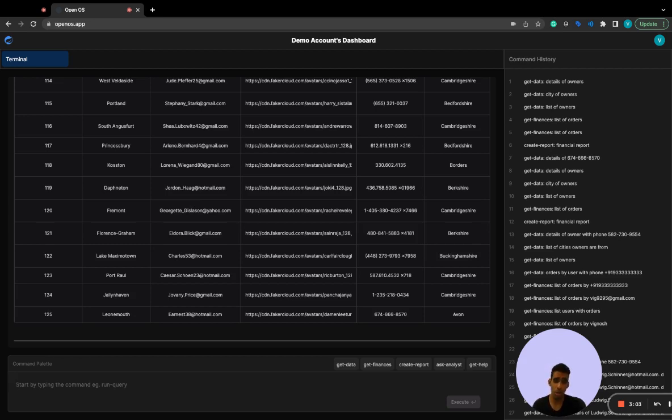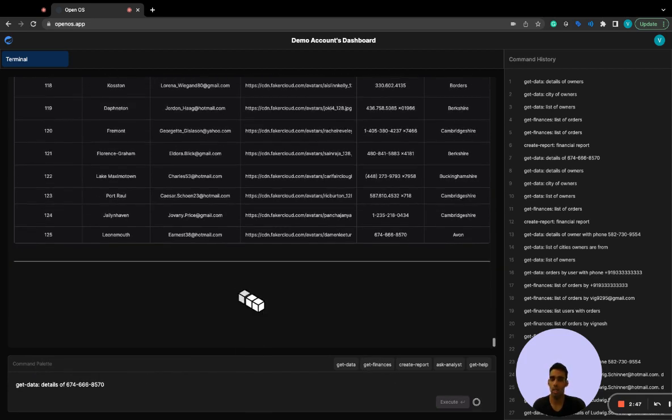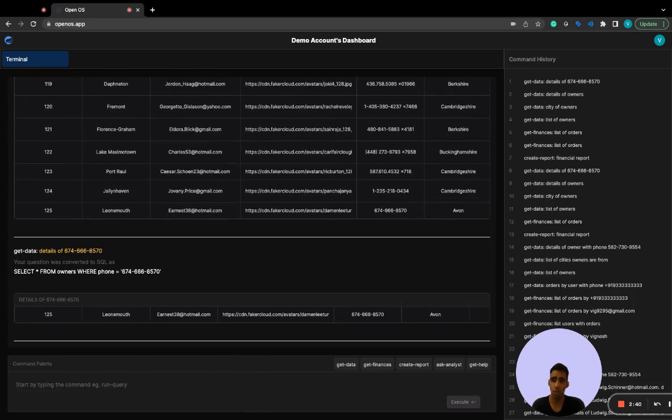But let's say I want the information of a specific owner. In that case, I can type in get data, and then say details of this person. I'm just going to take one phone number and press enter over here. Now it should return row 125 for the details of that particular owner. As you can see, that's what it's done. That's how the get data functionality works.